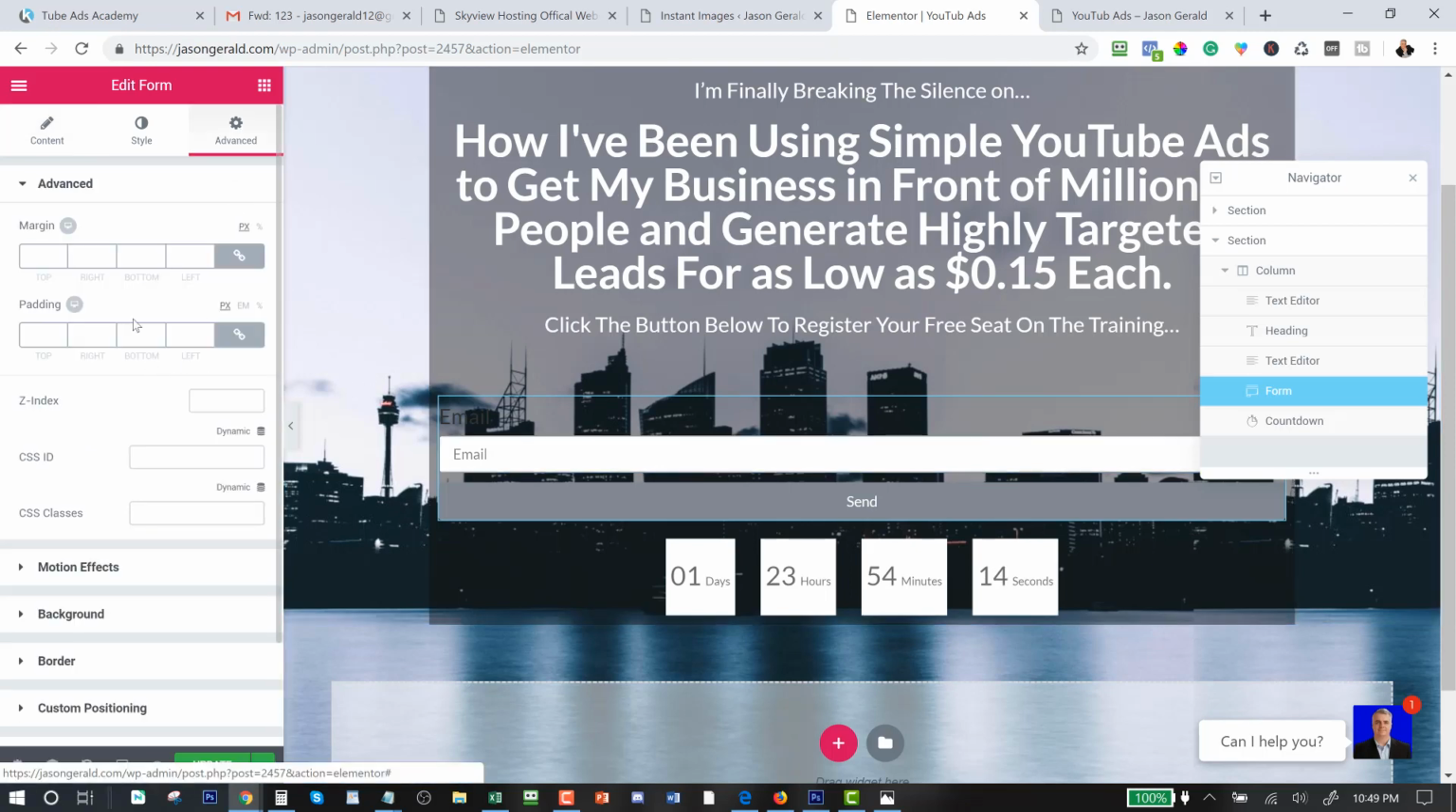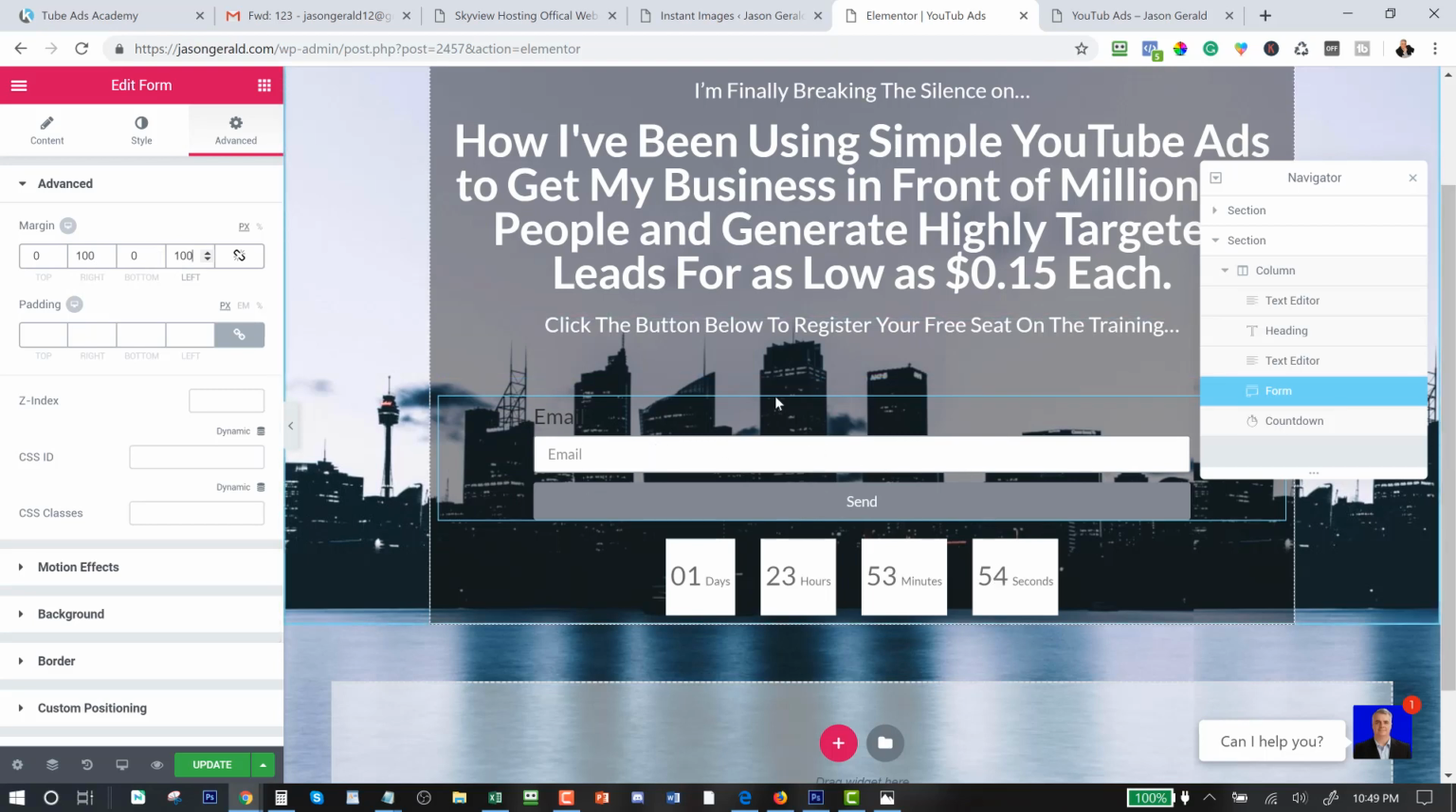But it's awful. It's just way too big. So we want to bring the right down. Let's say 50, and we want to do 50 on the right. Let's do more than that, let's just try 100. And let's try 100 on that side. Okay, that's not too bad.